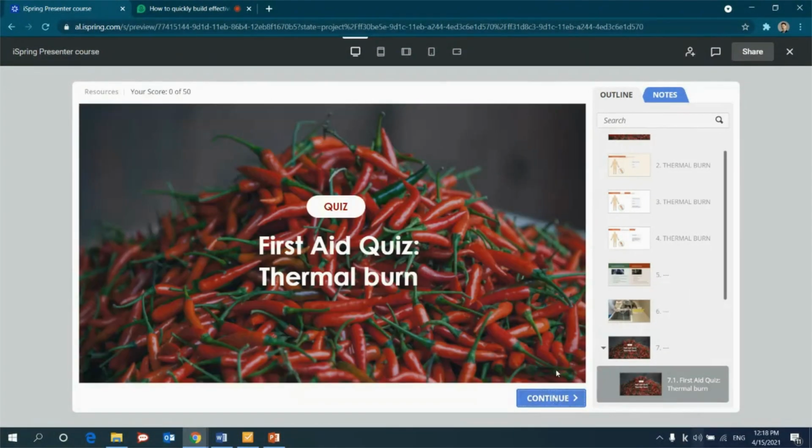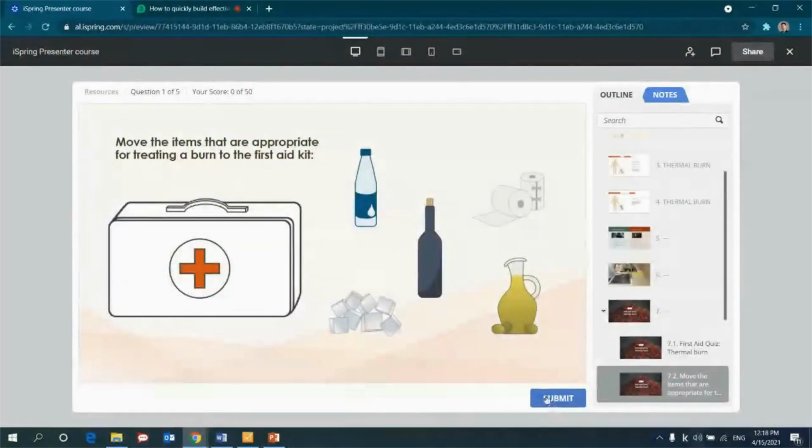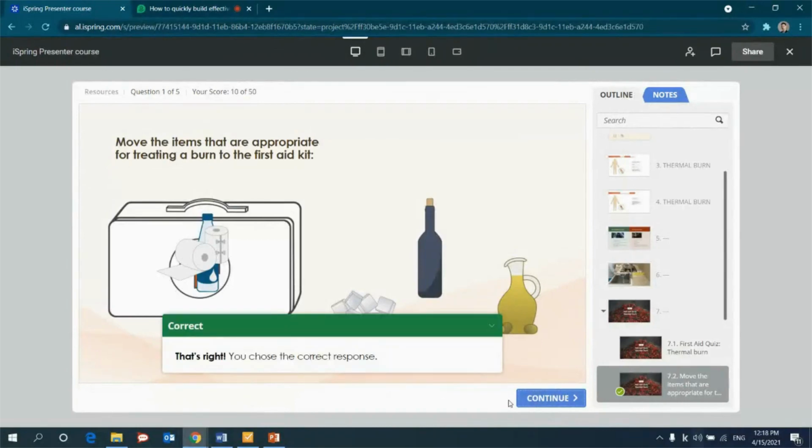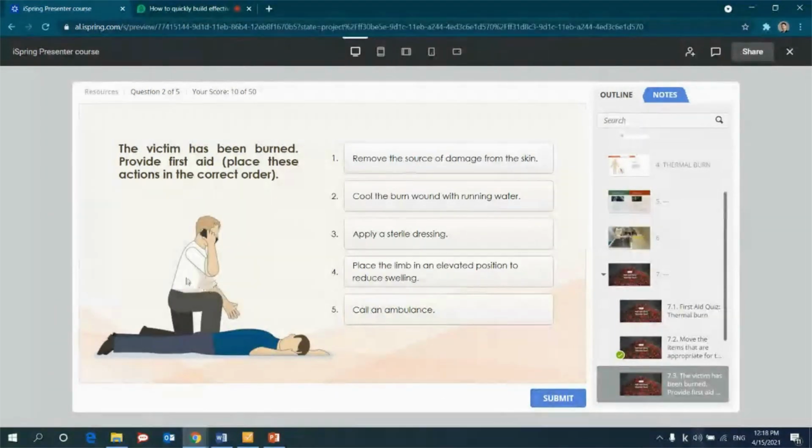Looks great, and let me pass this quiz as well. So as the first question, we have a drag and drop question. Here I need to move some objects to one area on my slide and submit the answer. Great. So the second question is the sequence question. I have to put some actions in right order to complete this question.